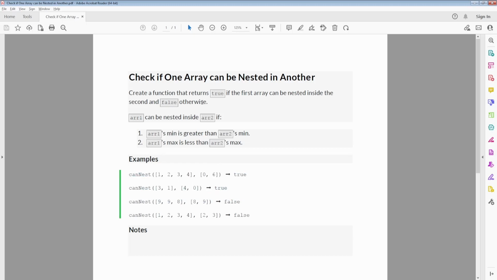So what it is trying to say is that we have two arrays, right? We have one array, we have the second array. Now there are two conditions. Now it can be true if array 1's minimum is greater than array 2's minimum, this is its minimum, and array 1's maximum is less than array 2's maximum. So we have two conditions here. Now this is an array.